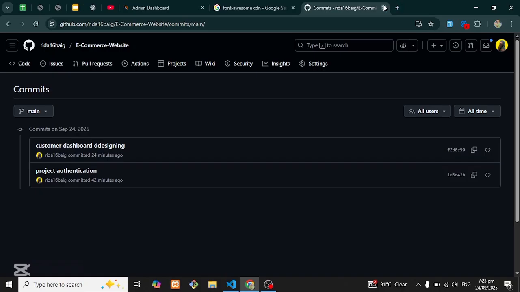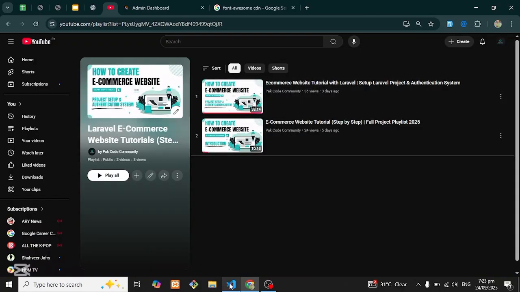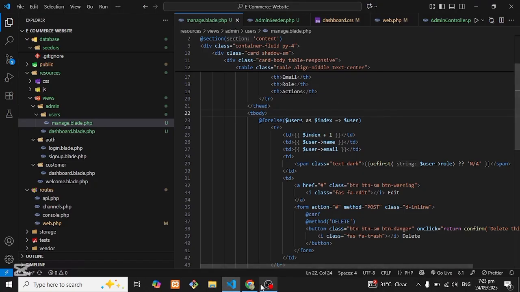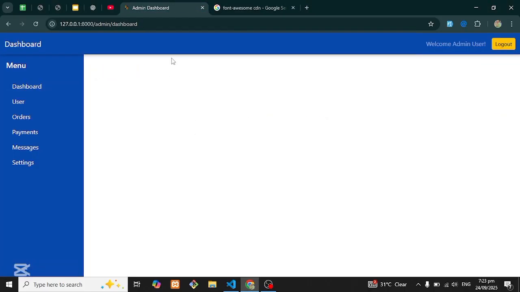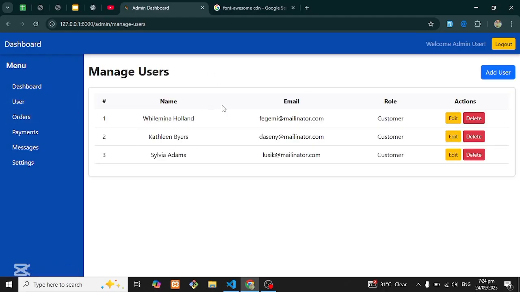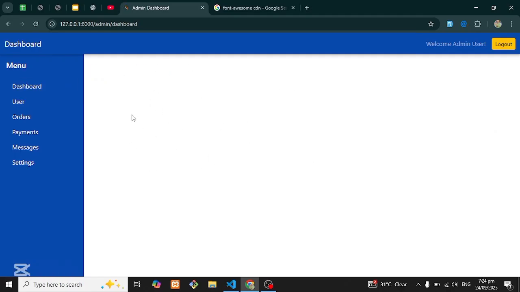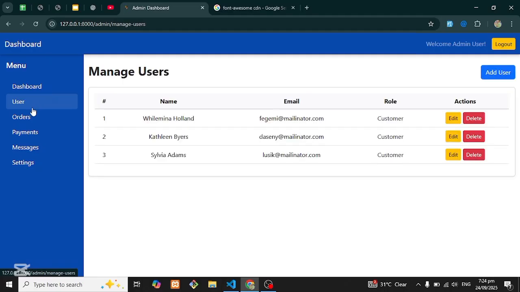Okay, now let's get back to the work, and let me show you the admin dashboard. This is the admin dashboard. So far I haven't created the admin dashboard stuff, so we have to make that. But first of all we are creating this manage user page. After that we will create the modules that give links to manage users, manage products, add products, create products, and all that. So let's do that first.